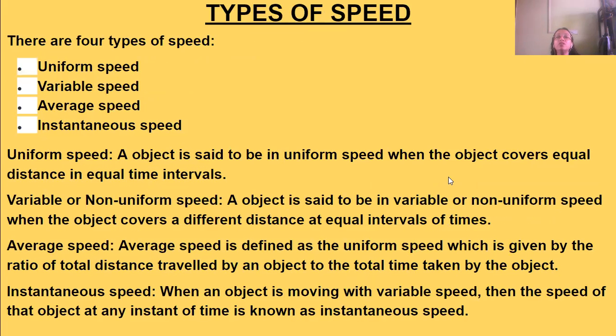Next, we are moving to types of speed. What are the types of speed which we face? So first, there are generally 4 types of speed: uniform speed, variable or non-uniform speed, average speed, and instantaneous speed.